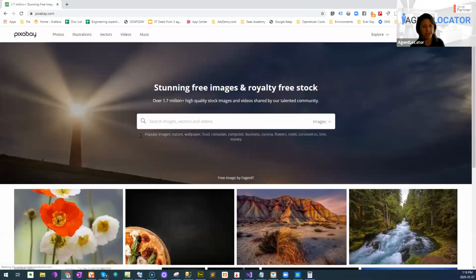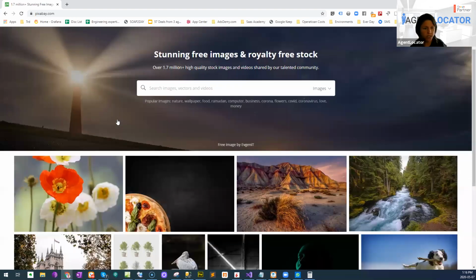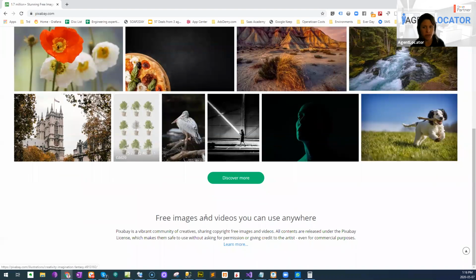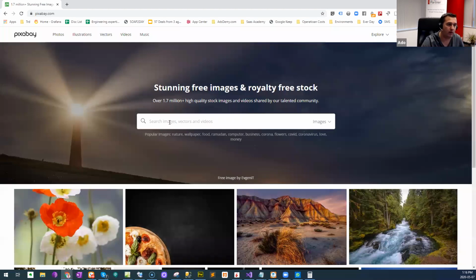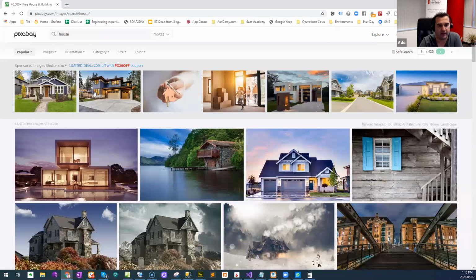Yeah, you can actually get video on there too. So it's a good resource if you're looking to save on cost for images or even little videos. It's all uploaded by users and free for download. Oh, all right, that's pretty cool. So let's look for a house.